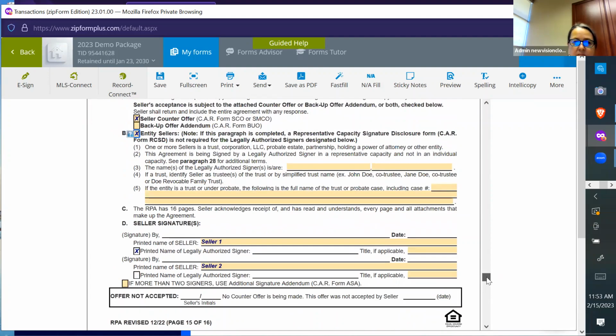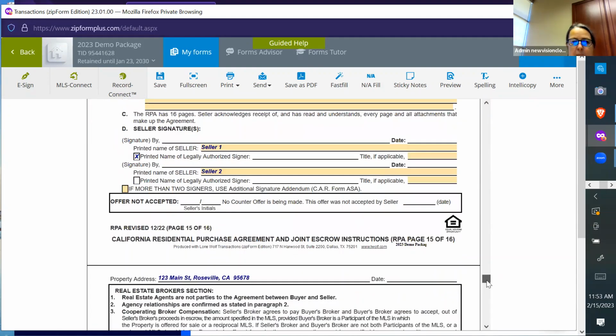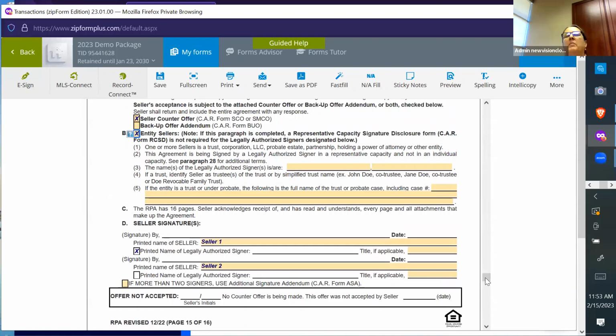Okay. So just pay attention to that. And while I'm on the subject, if you have the property in a trust, the actual seller's name will be the name of the trust. So even though you have an authorized signer for the trust, say, in this case, Joe Smith is signing on behalf of the Joe Smith Family Trust, down here the seller's name would say Joe Smith Family Trust, and then Joe would be signing.